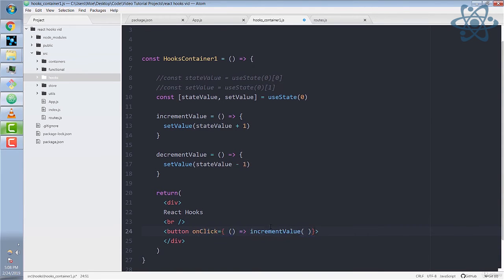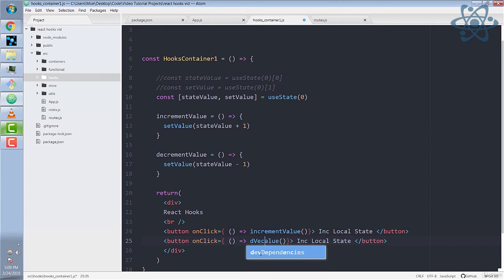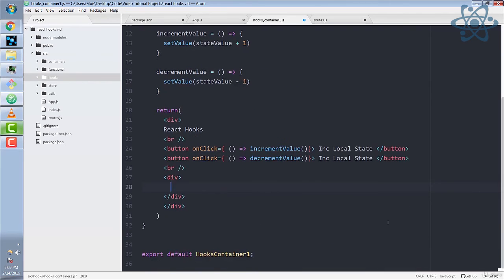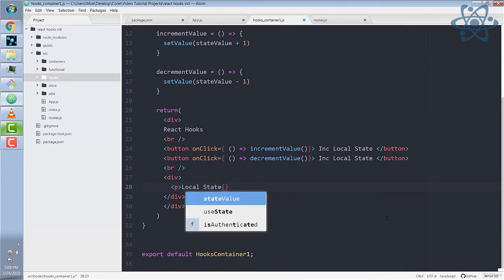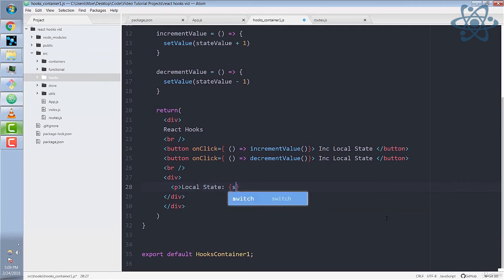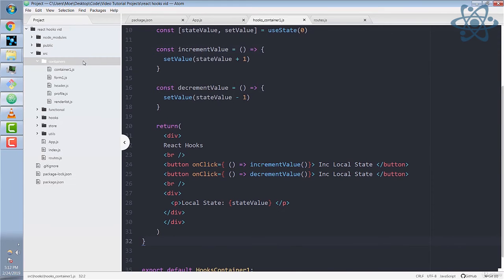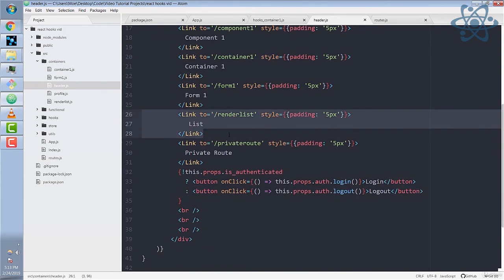In our render method, we can create two buttons that will handle both these functions. And remember to pass in an arrow function to the onClick method of the button for each function. Let's now create another div and then pass in the text of local state. And in the curly brackets, we can display our actual state to the UI. And remember to also add the const keyword before each function, since again, this is not a class.